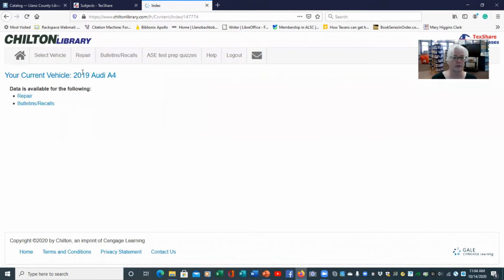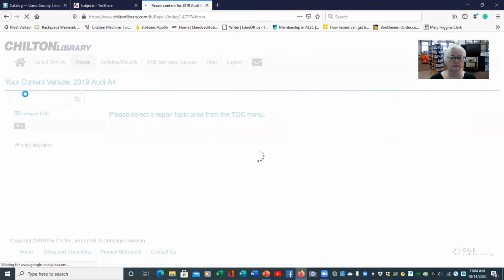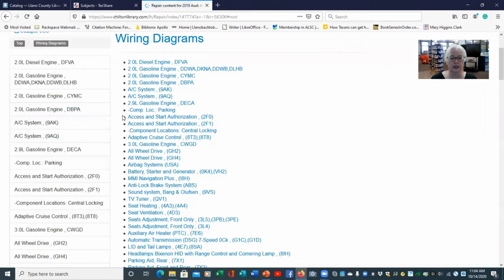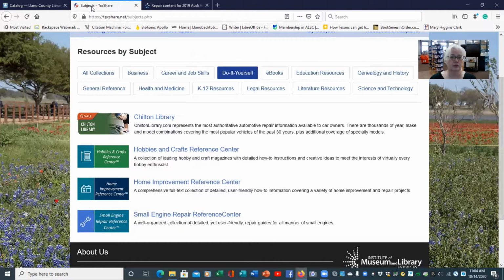Then it comes up with the vehicle, and then it has the different wiring diagrams. As you can see, it's very searchable, very easy to find all the different diagrams and stuff for the Chiltons, which is really cool. So you could find the repair manuals for Chiltons online. You won't find them in hard copy anymore in the library because they're available at Chilton.